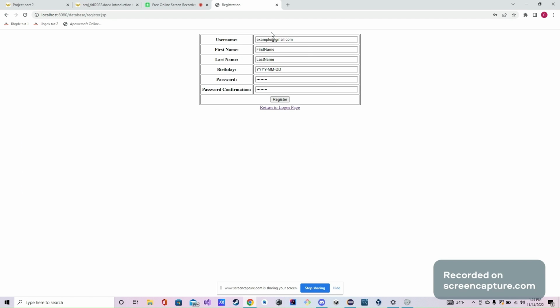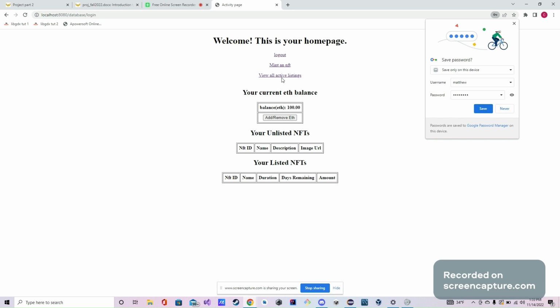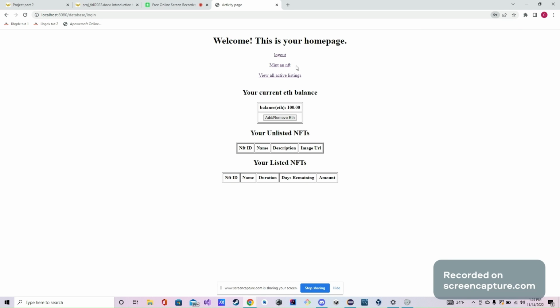And then we'll make one more just so we can test transferring and viewing other users' active listings, all that. They can just have the same password, make it easy for us. We'll log in under Cody. Here's going to be our home page. It's going to show the user's current balance in ETH.